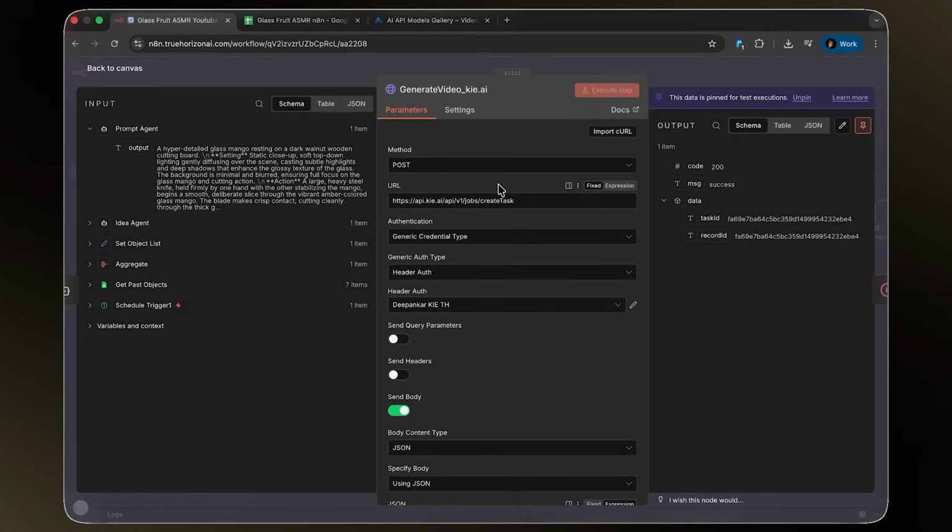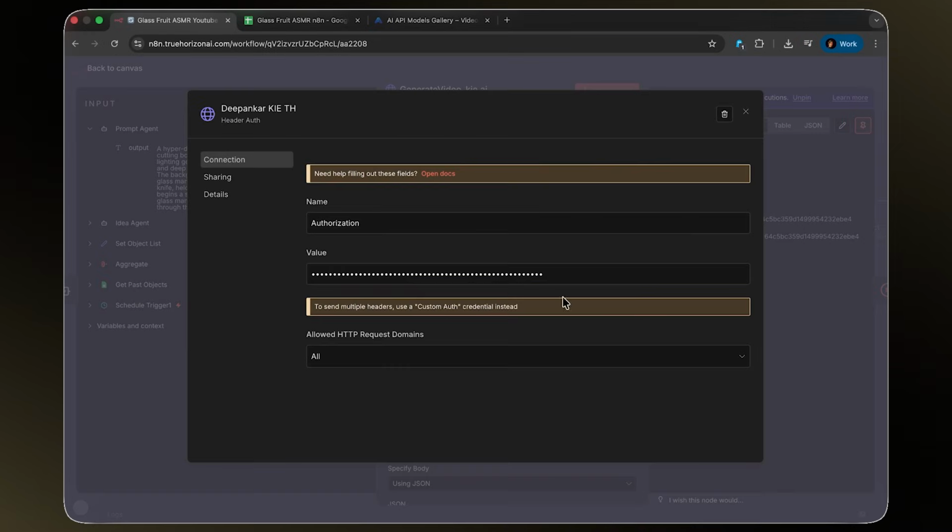So one thing you'll want to do as well is set this up with your API key. We're using this URL here. Your authentication is where you will set up your API key. We just have a generic credential type with a header auth, and then this is where you'll edit your key. If you click edit, the name will be authorization, and then your API key will go there.